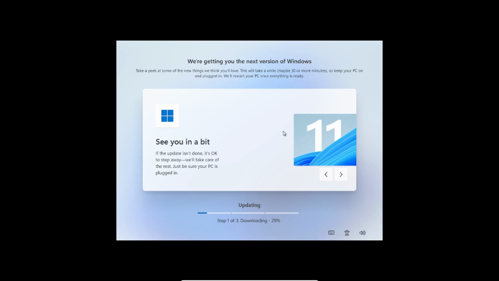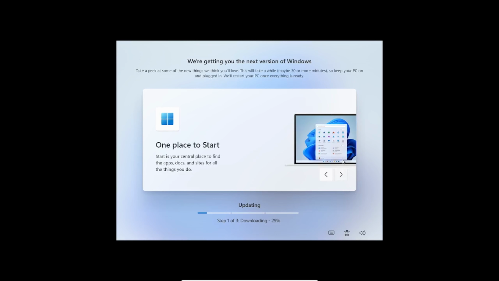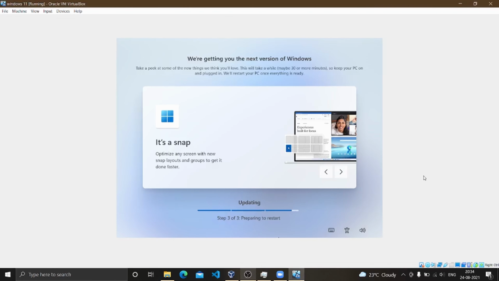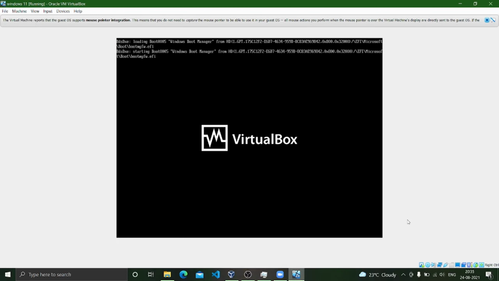So now Windows 11 is going to take some time to finish its updates. So we are going to wait for some more time. So now this is the new start screen. The previous start screen had live tiles which have been removed in Windows 11. The Windows 11 start screen is actually Windows 10X's start screen but with rounded corners. So it's starting to restart. We are almost done here.